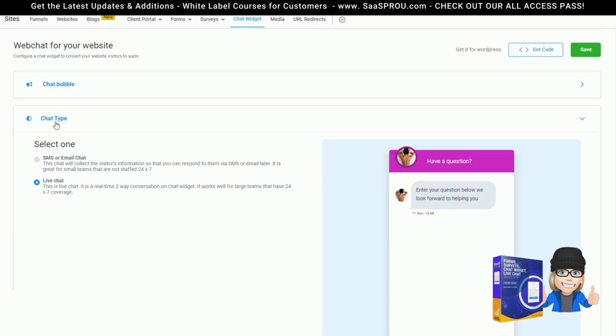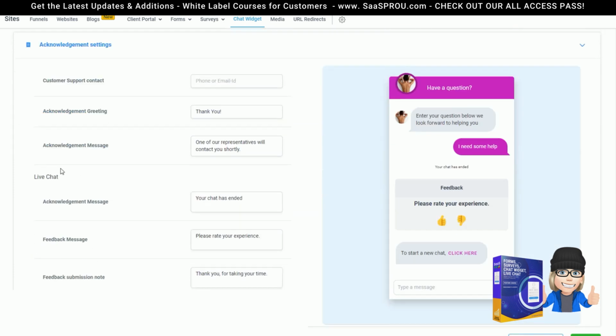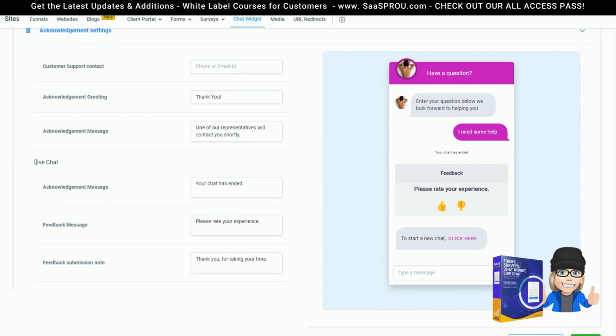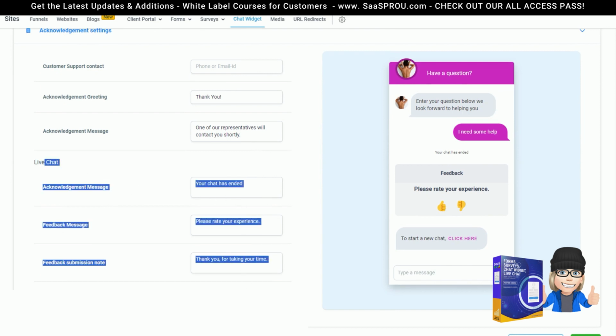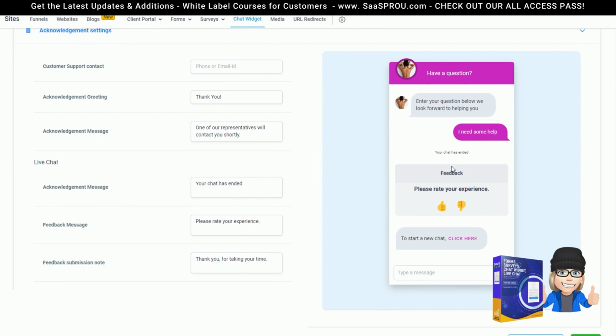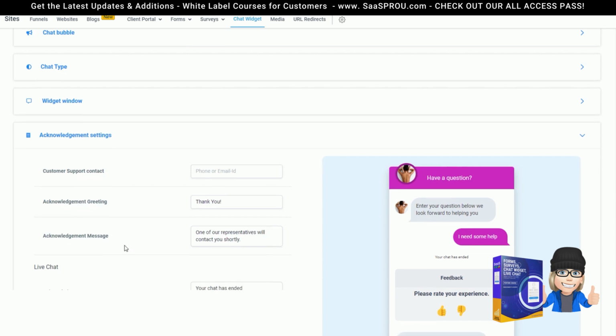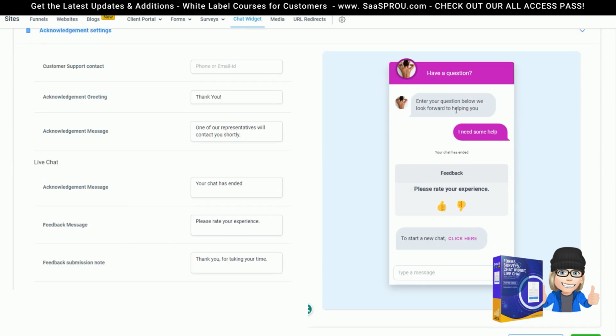One other quick thing, we selected the live chat. So I want to show you right down here when you go to acknowledgement, you'll see the live chat acknowledgements right here. And this is where you would put request feedback, acknowledgement message. To start your chat, click here. Feedback message, rate your experience. Feedback submission note, thank you for your time. Or in chat message, start a new chat. So you can see how you can start really managing that live chat here with just these basic acknowledgement settings.